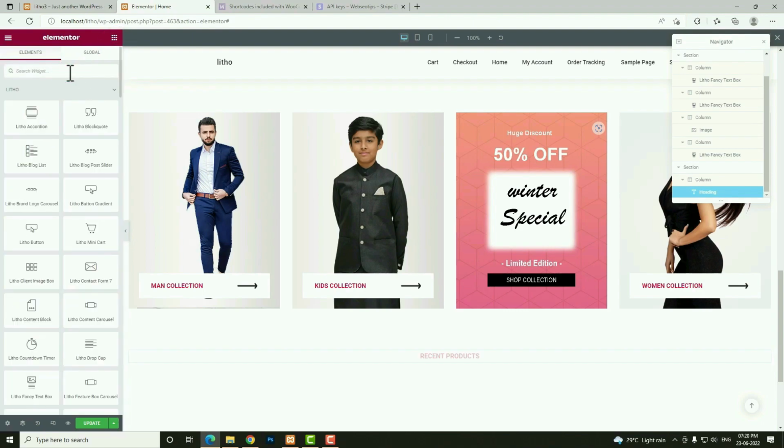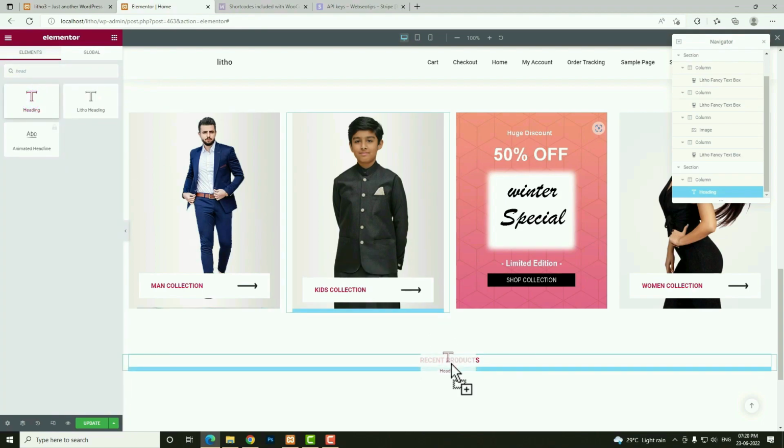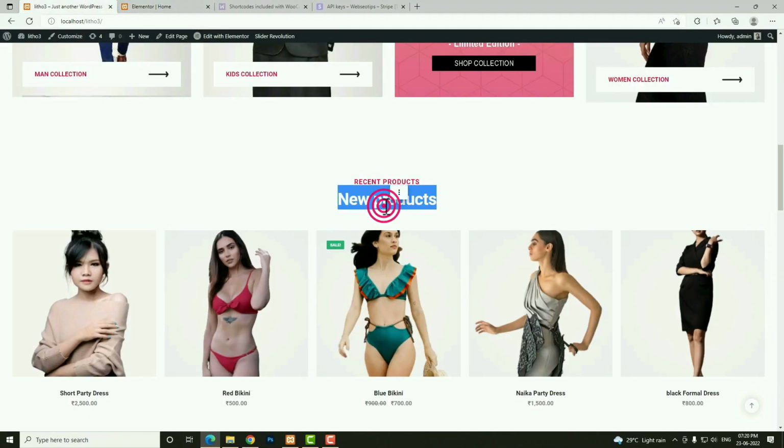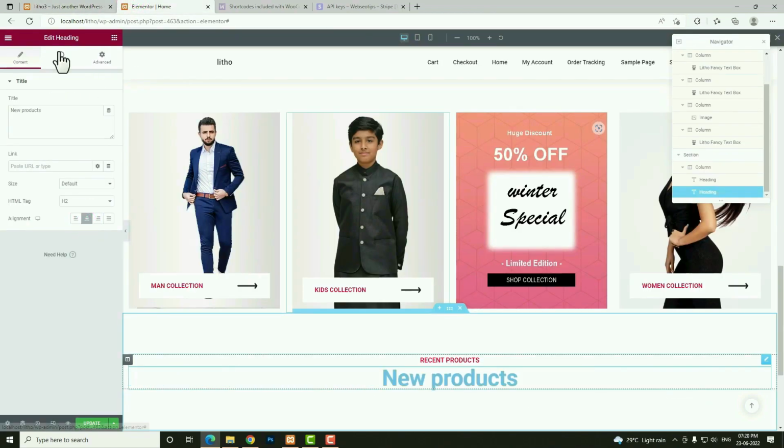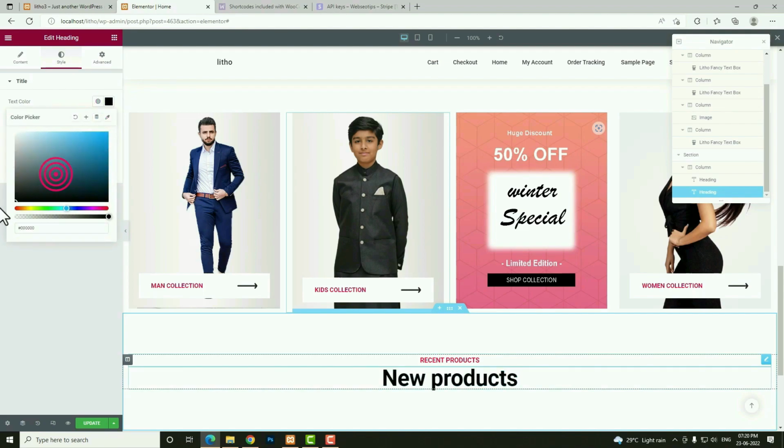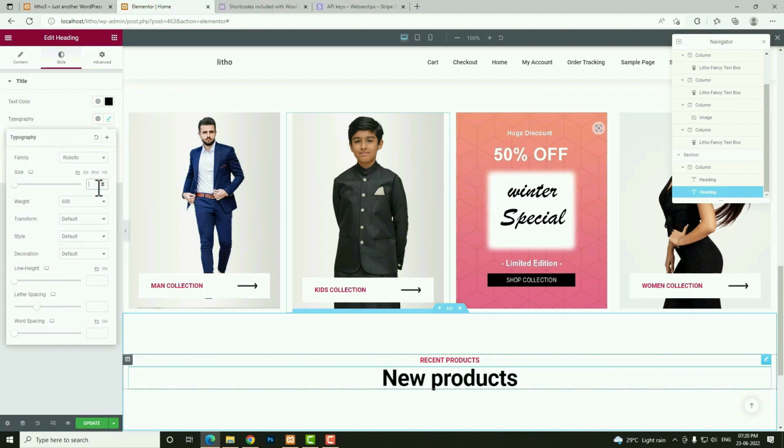Next clicking this, again I need another heading, drag and drop the heading downside of that heading, and after that will be my heading, new product. Come back here and here I have to mention that. After that make it center aligned, come back to the style option, I have to make it black color, click in the typography and make it 42 pixel.